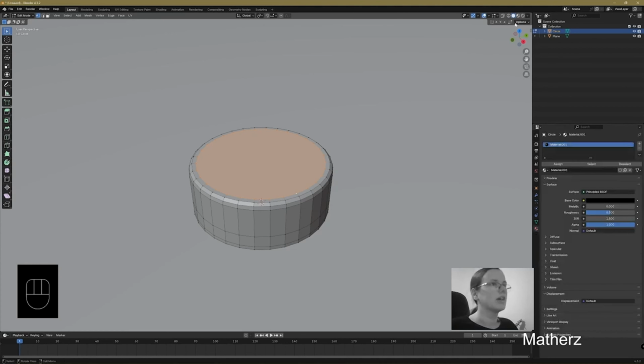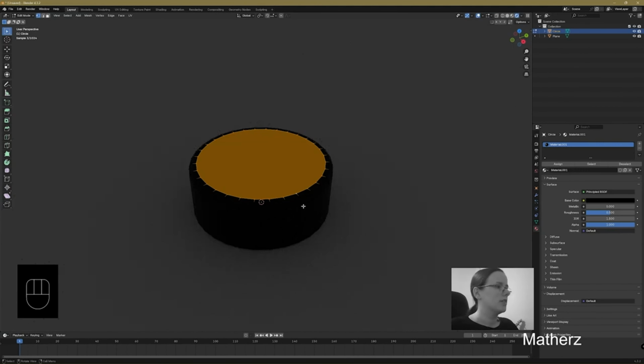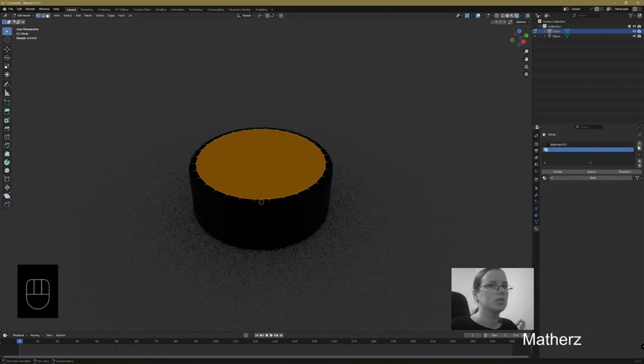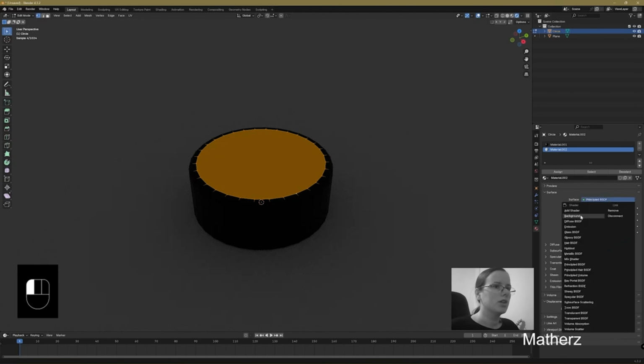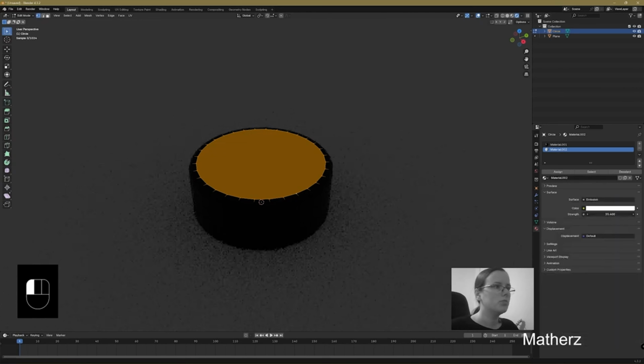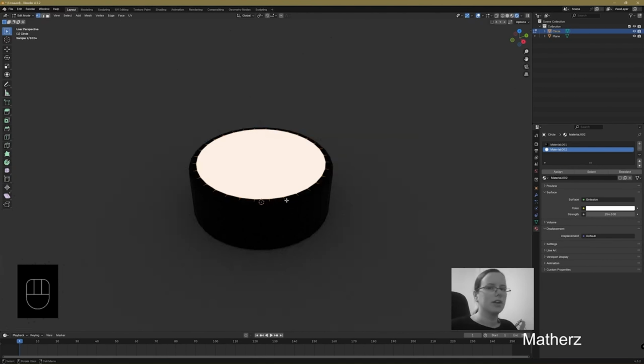Materials. We're working in cycles. So this is how the original lamp's going to look. The next thing that we're going to do is press the plus just in the corner here. We're going to go with new, and then we're going to go with emission. I'm just going to turn that up a little bit. Press assign. So now we have kind of like a button kind of light.